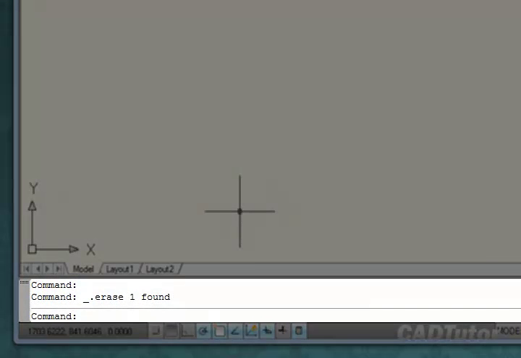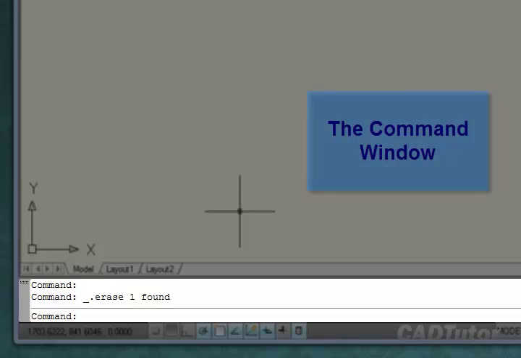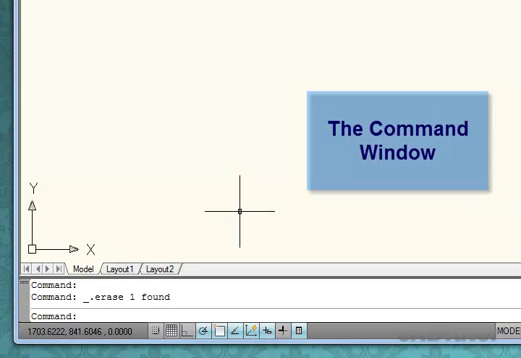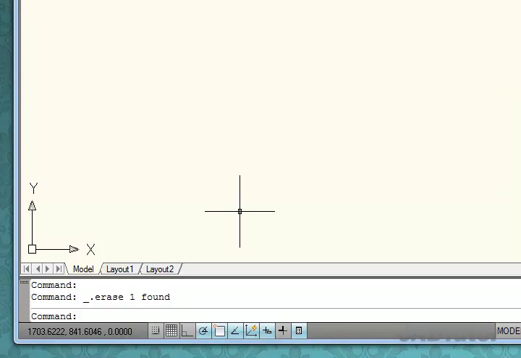Below the Model and Layout tabs is the Command window. The Command window lists all the commands we've made in the sequence that we've made them. So it's possible to go back through a series of commands to see exactly what you've done.